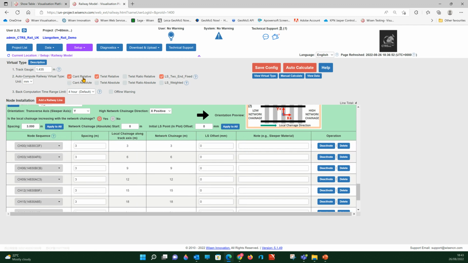And you can see all I'm interested in as my output is a cant relative, the twist. I may require the twist ratio relative, which is understood within the network rail world. And you can also have a long section where it's fixed on both ends. I will not go into the long section weighted. That's another mathematical formula more associated to the railways in France.